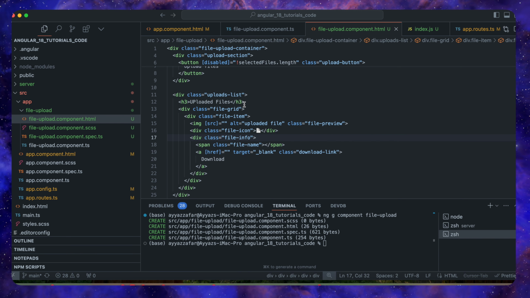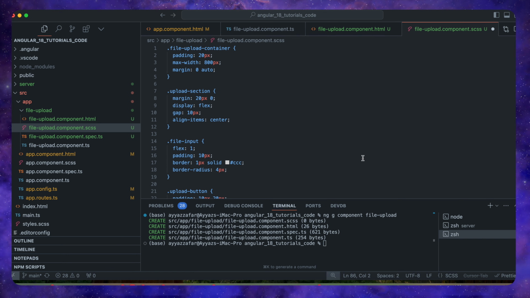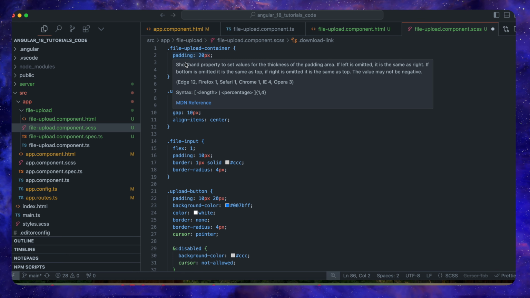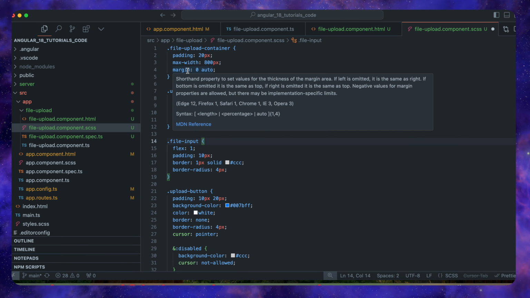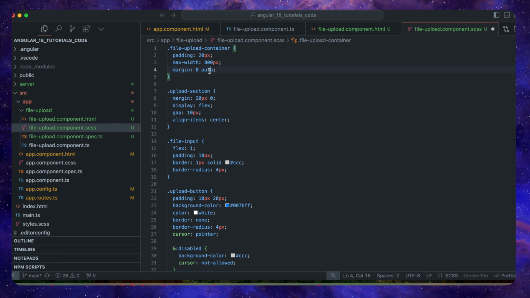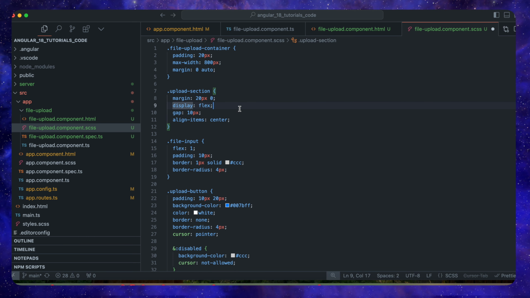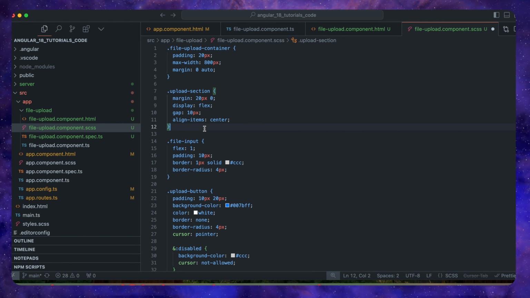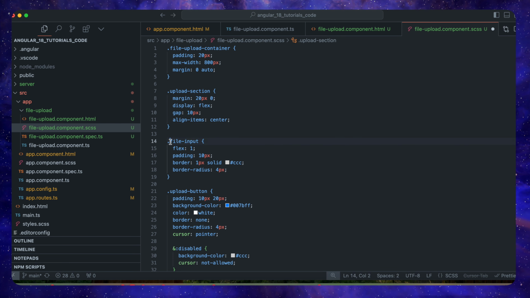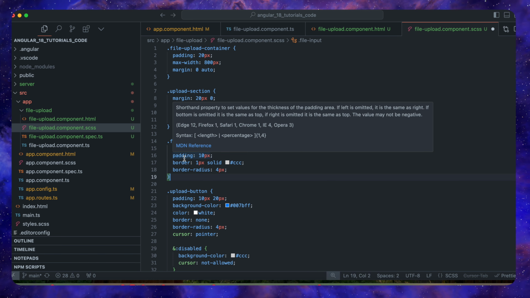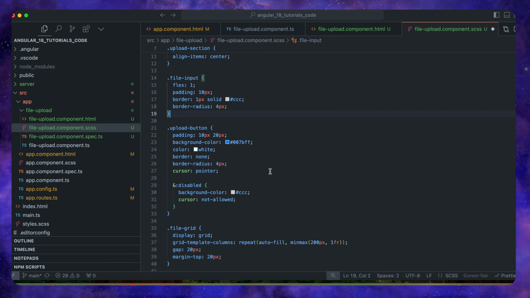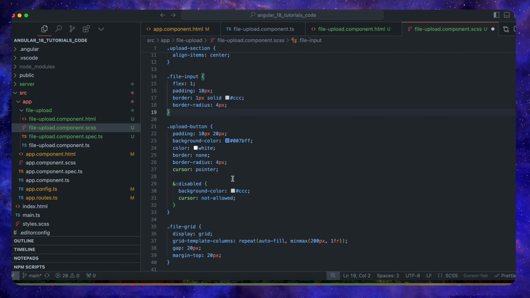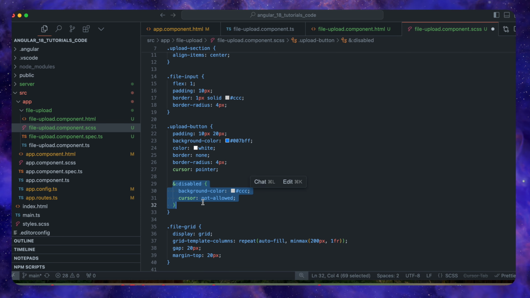Okay, now we need to add some styles in the SCSS file. So I have added all of these styles. I will go through it really quick. We have the upload container with the padding 20 and max width of 800, margin 0 pixel vertical and horizontal auto. Then we need the upload section where we added margin, display, gap for the flex items and align-items center to bring things in the center. And then we have added styles for the file input with flex 1, padding 10 pixel, border 1 pixel, border radius 4 pixel. Then we have the upload button with all of these styles: background color blue, padding, border radius, cursor pointer, and also we added the styles for the disabled state.